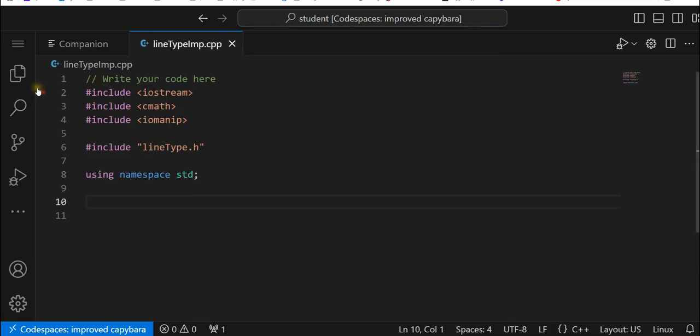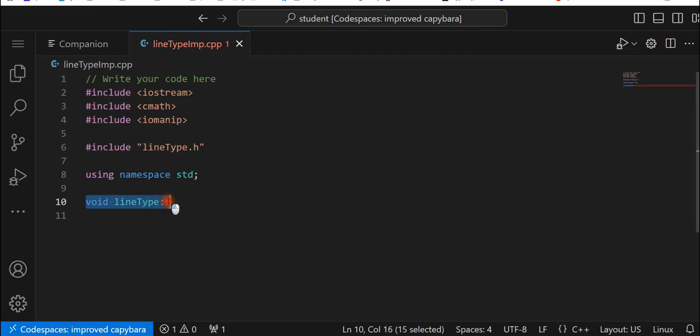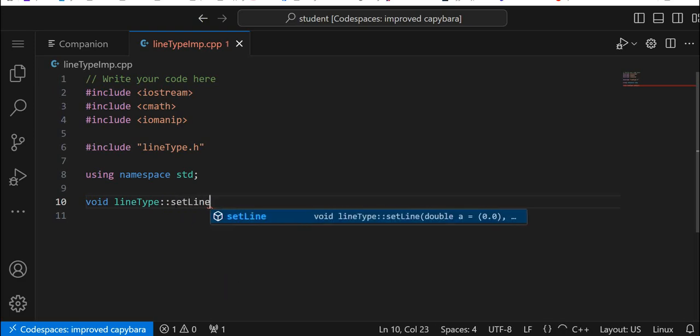And let's go void lineType. And let's go ahead and copy and paste that once we get our two colons. So we'll use that several times. So let's call the first one setLine. And the variables are going to be a double called a, a double called b, and a double called c.